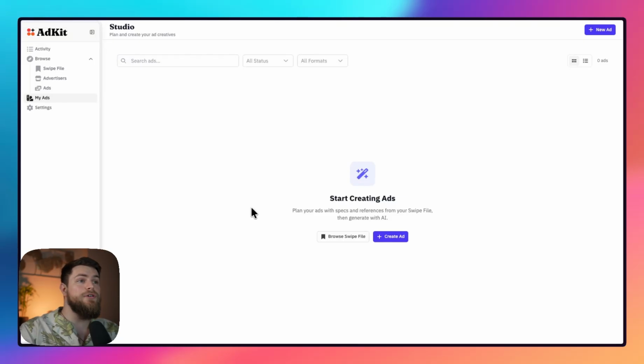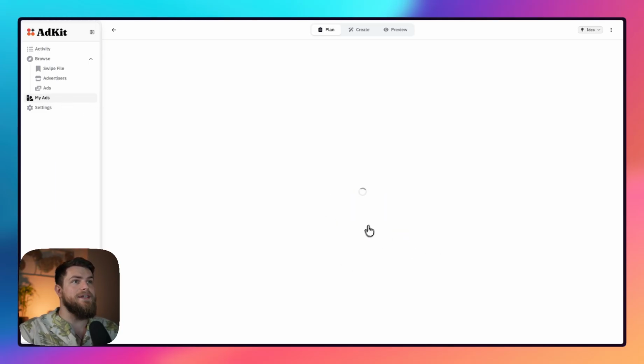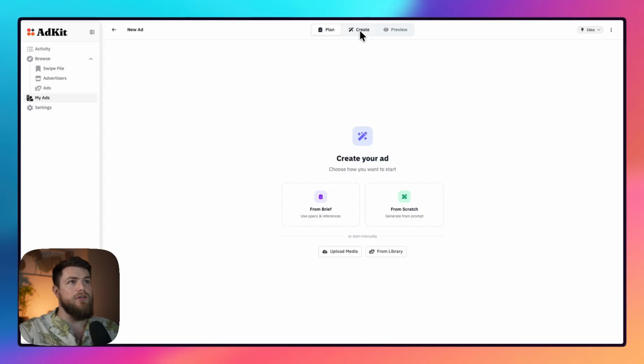Hey, I'm going to show you how to create ads using the new studio features of Adkit. So you can just go into My Ads here, click Create Ad, and you will arrive on this page. Now, I won't go too much into details here, but this is mainly useful if you want to really plan things ahead, or maybe send a brief to contractors.